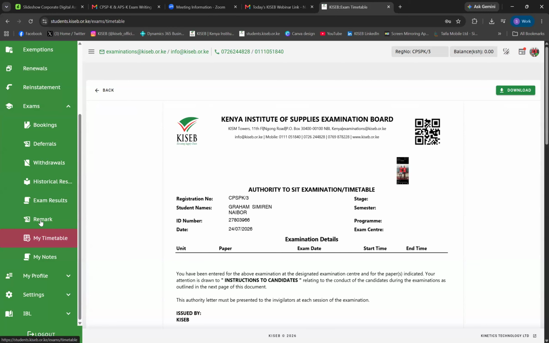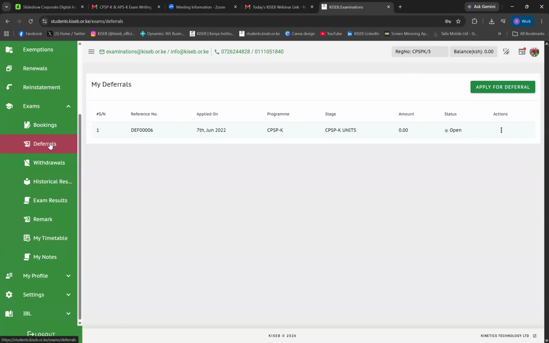After marking, you will access your results in exam results, and then your previous results in historical. Let's say, for example, you've booked your exams and maybe due to work engagements or you fall sick or you get an emergency, you are allowed to defer your exams to the subsequent sitting. You can do that under deferrals over here. You write a letter, attach your evidence, and post.